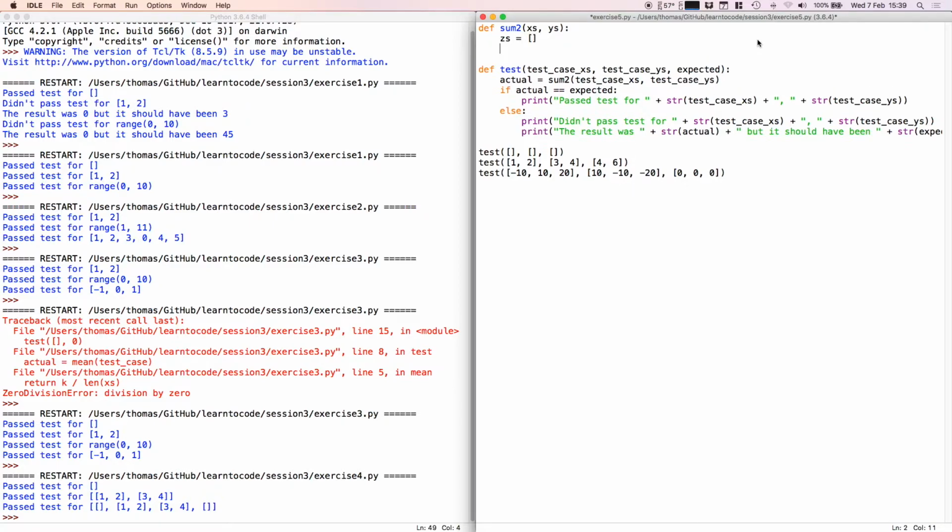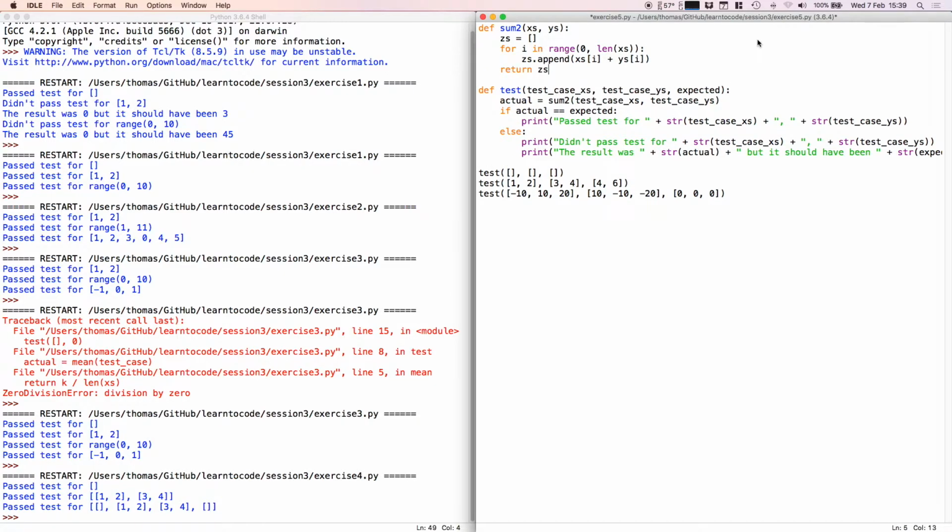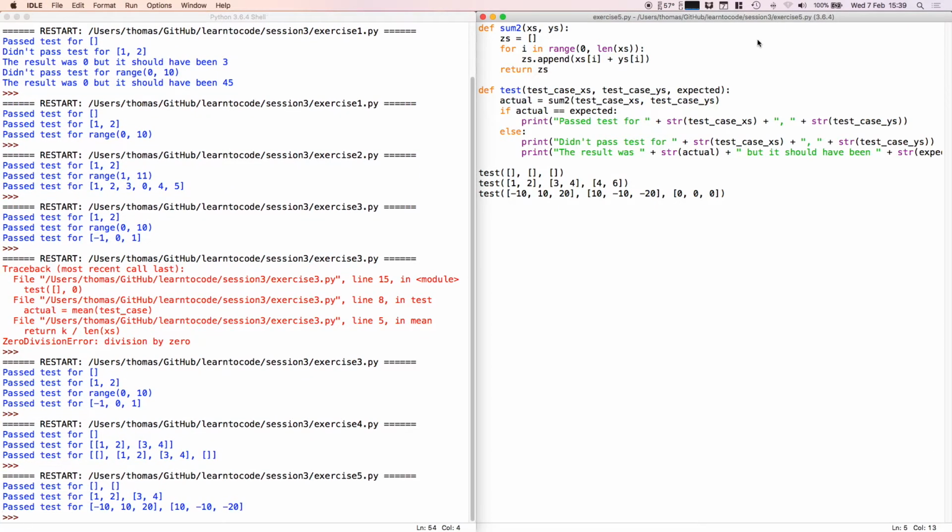So we start out by creating an empty list, and then we iterate through the indices of the elements of each list. So this isn't the elements themselves, but rather the numbers between 0 and the length of the list. And the reason that we do that is because we simultaneously need to access both lists. And now we run this and see that we pass all the tests.